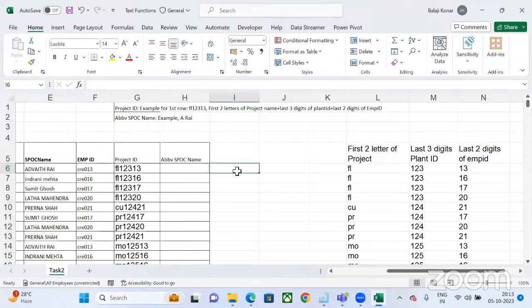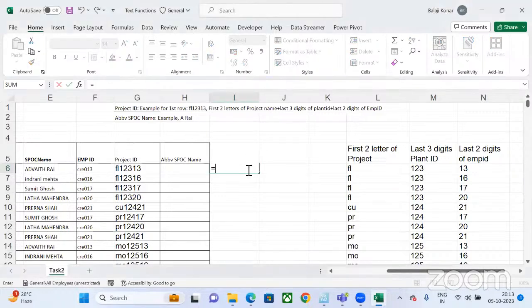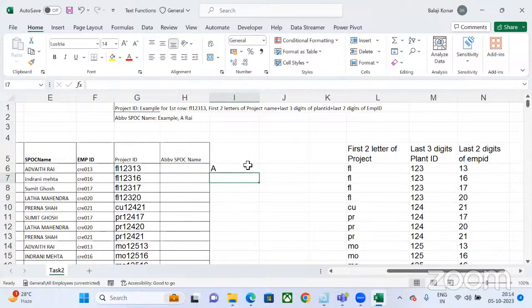Let's first find out the first character of the first name. If I want the first character of the first name, then what is the function I should use? Anyone put it in the chat window? Left. Yeah, perfect. How many characters do I want from left? This is the text. I need only one because I need just the initials. I put one. I got A over here.